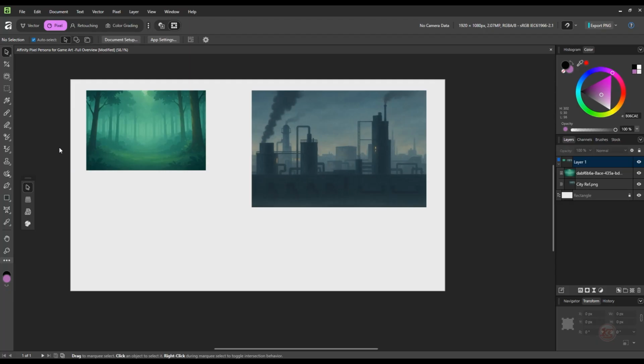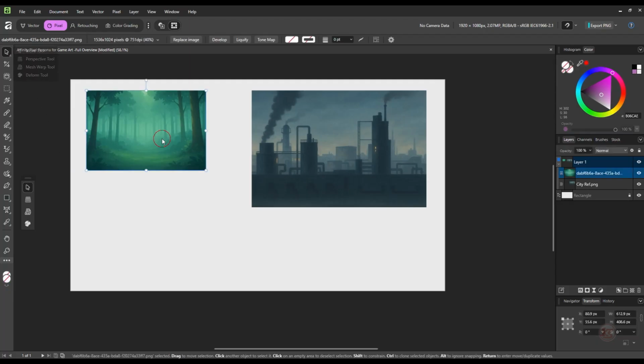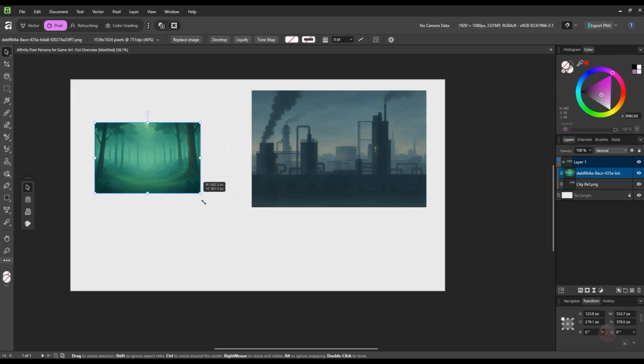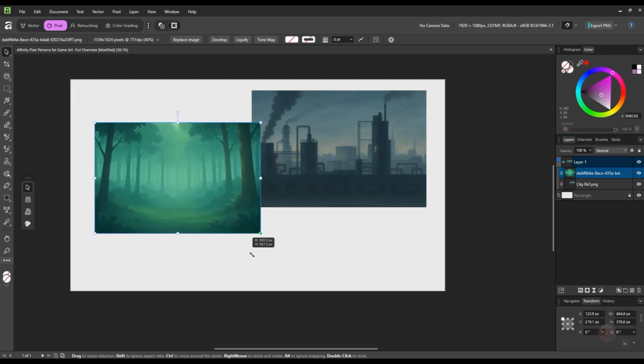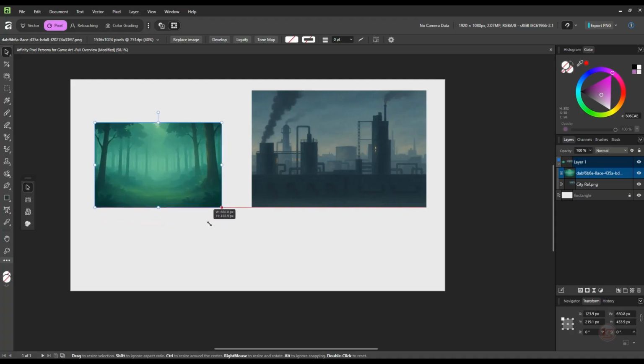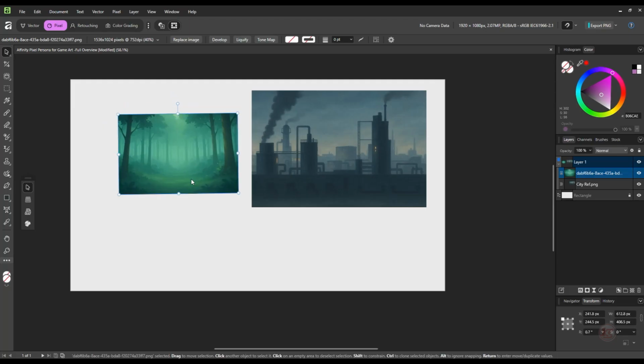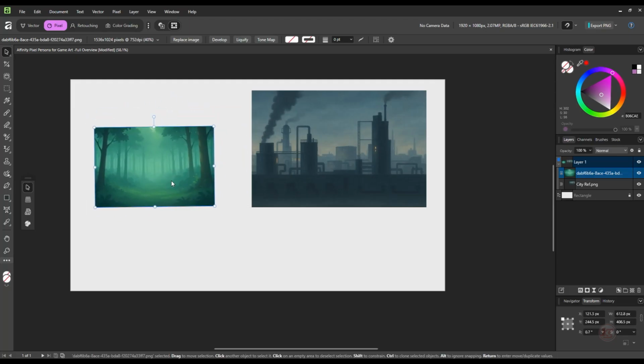Alright, so now we will cover most of the things in the pixel persona. Okay, let's look at this tool. This is the move tool, so you can select and move. You can scale your object. Now you can rotate. Okay, now you can transform, those are called transforms. Alright, so that's what you can do over here, and it's quite essential for moving things around.